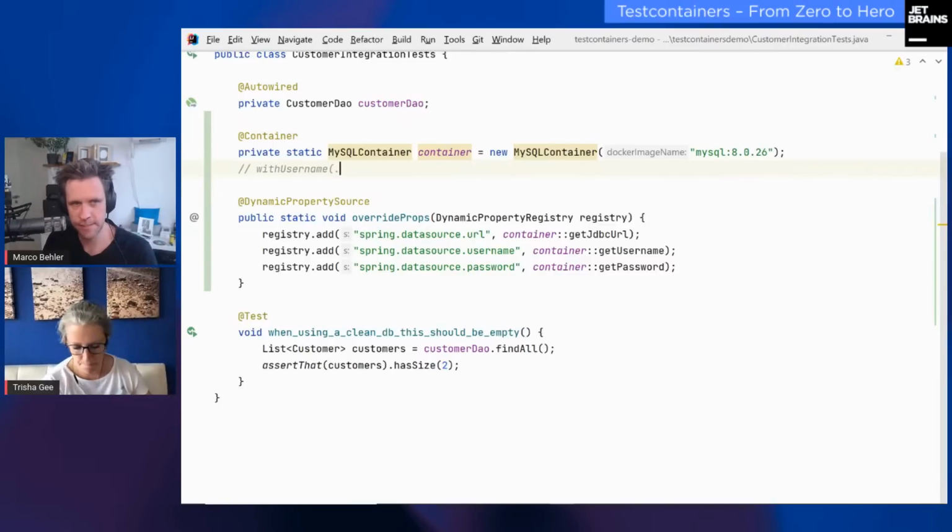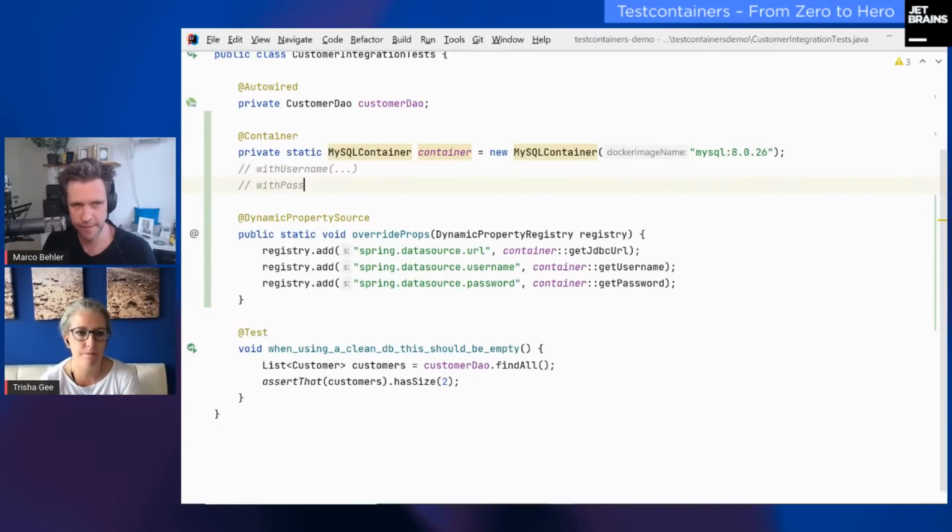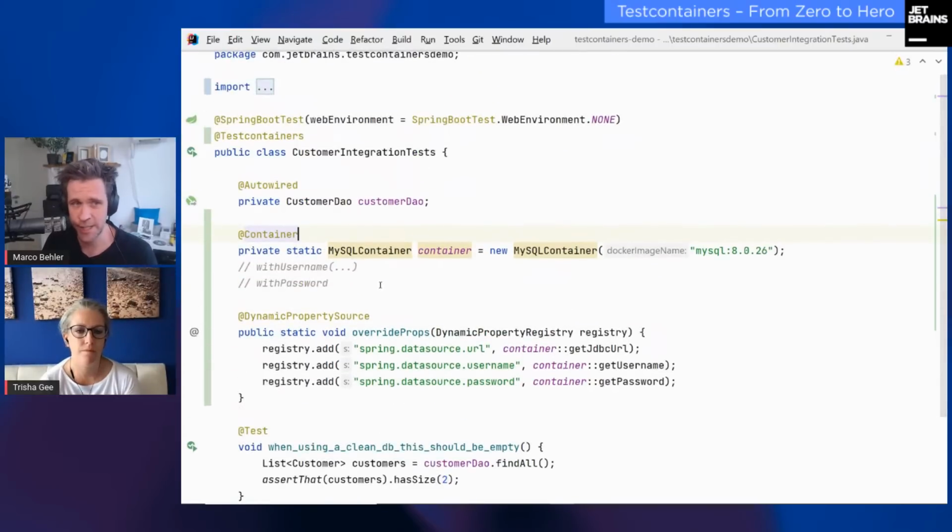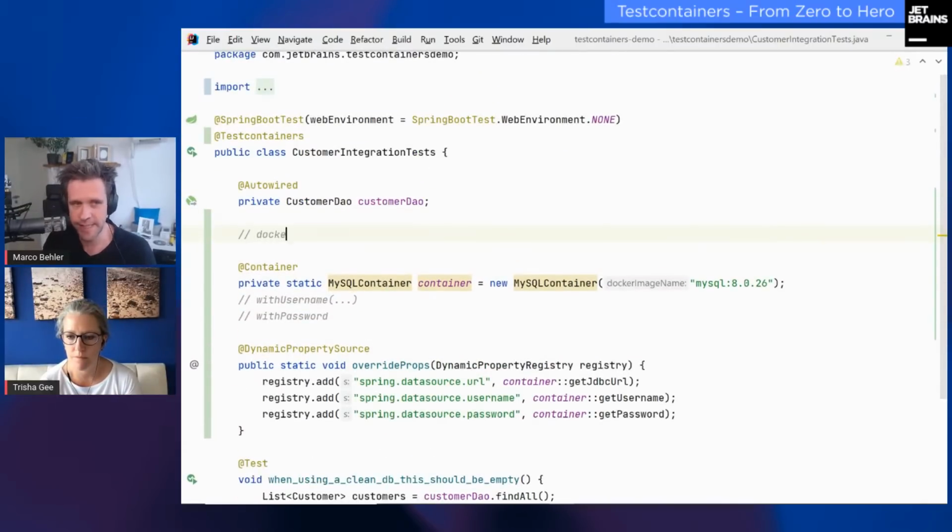Imagine we had our with username method here. We had our with password method here. Now, what does Testcontainers actually do? At some point it has to do a Docker run, MySQL 8.0.26. And in Docker, everything is done with environment variables. So it's just going to set an environment variable, which is called MySQL username or something like that, with whatever you put in here. And then you have a new environment variable, MySQL password, or whatever your Docker image supports. So this here is essentially being translated to a simple Docker run command with all the values replaced.